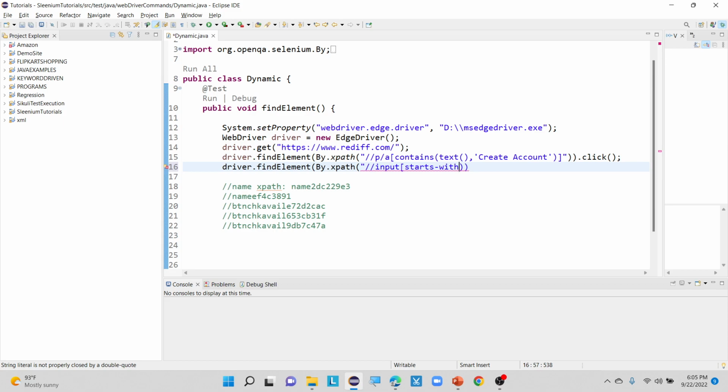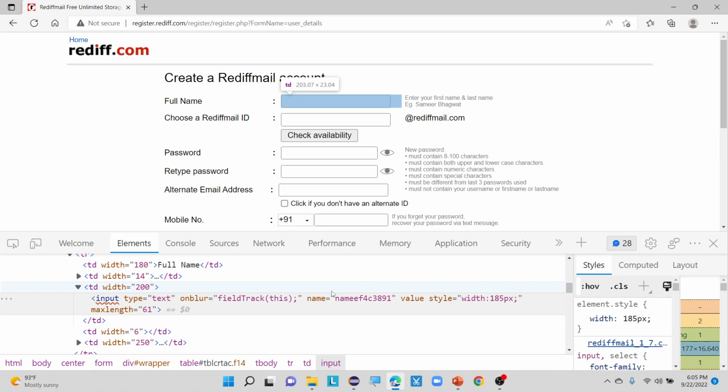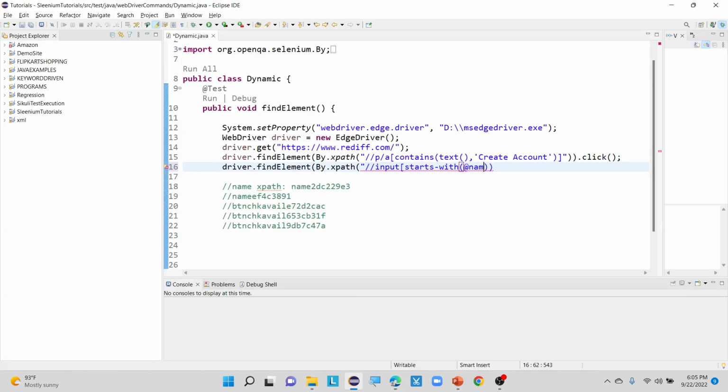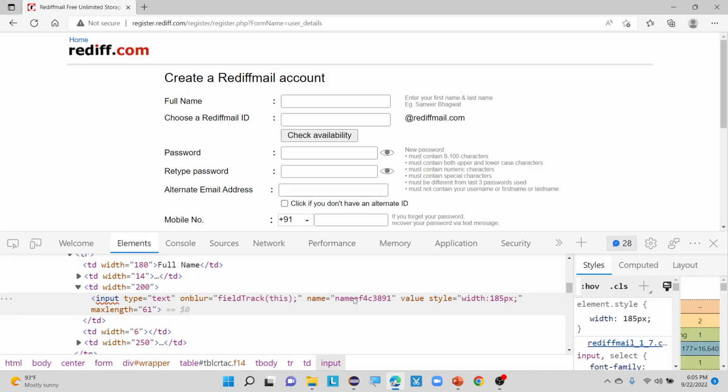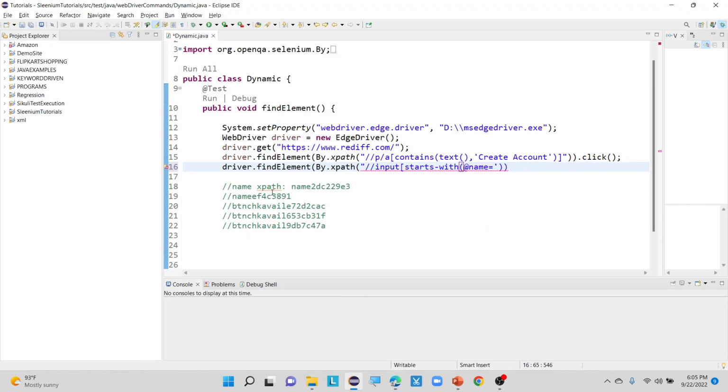Starts-with, next step, at the rate, because what is the property name here? That is name. This is my property name and this is my property value. So here @name equals, what is my value defined over there? That is name, and I can take it till here. If we look at the two XPaths below, up to name it is constant, but after that the XPath is changing. So I am going to mention only till here, name. Then I am going to close my brackets.